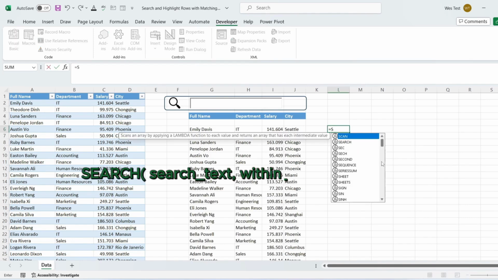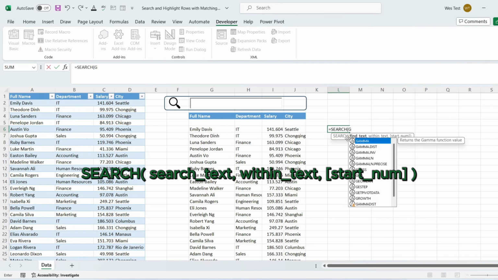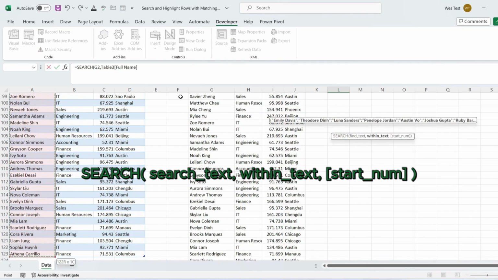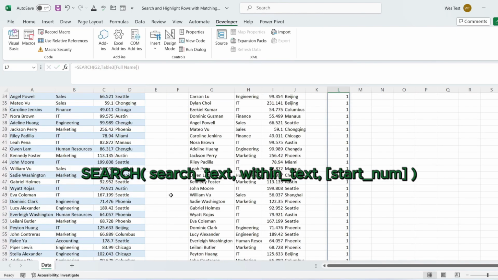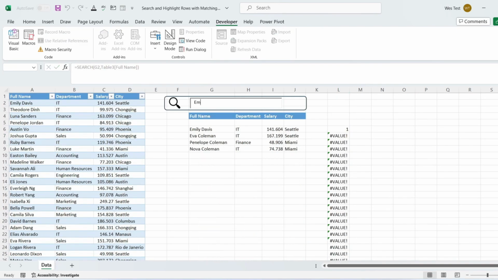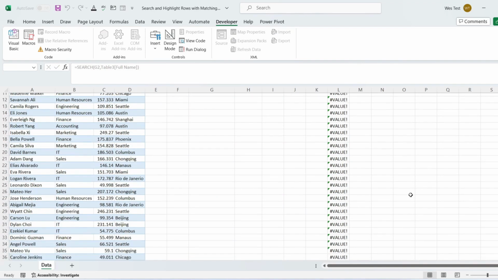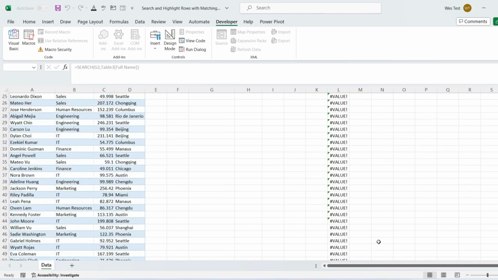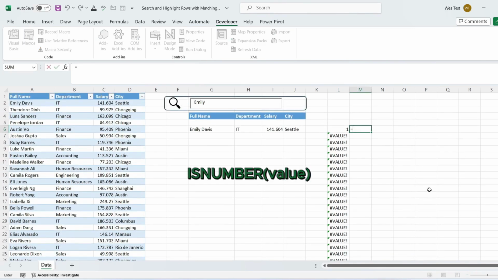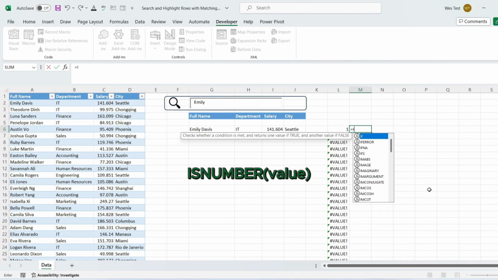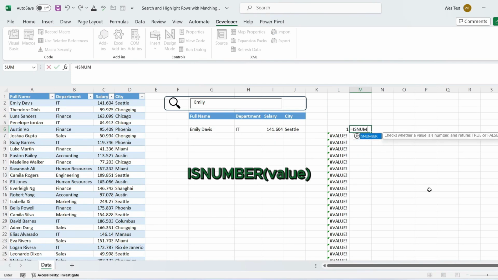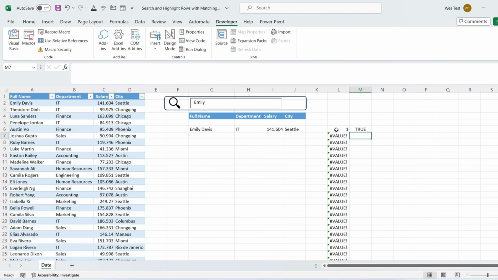Let's explore how the search function works. Search text is the G2 cell where we have our text box. Within text is the full name column. The search function returns the position of a specified character. If there is no match, it returns a value error. Now, the ISNUMBER function comes into play. It checks whether a cell in Excel contains a number or not. It returns true if the value is a number and false if not.